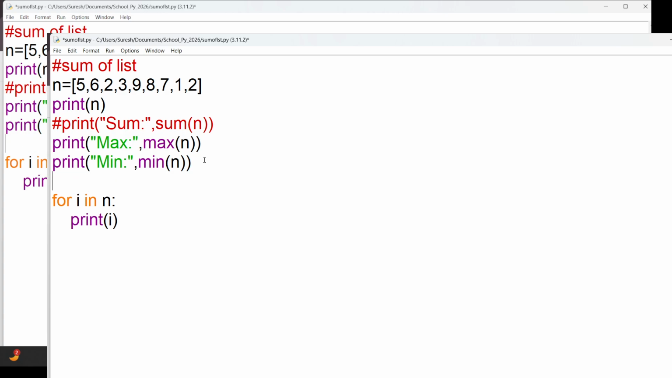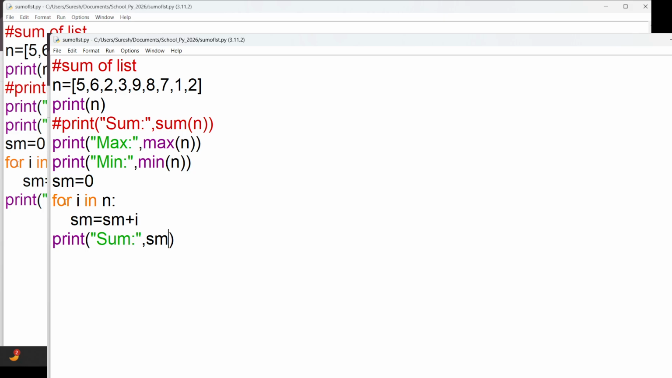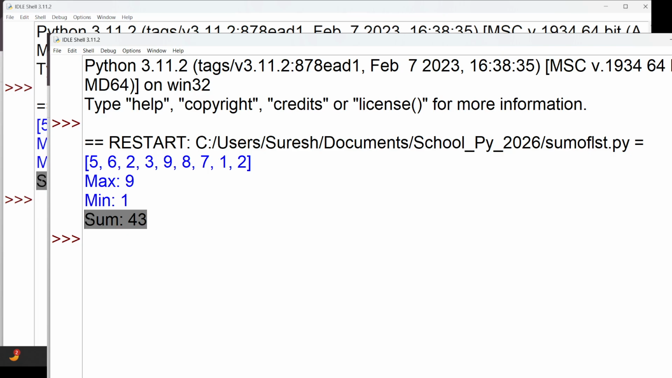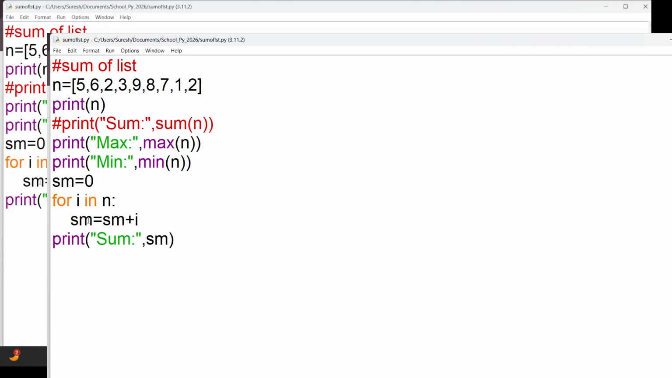So how can I add? We can initialize some variable to 0. Then with this simple statement, sm is equal to sm plus i. So this is how we can get this sum. This loop will iterate every time, so sm will keep adding i. So you can get the same output as 43. Right? You got it?